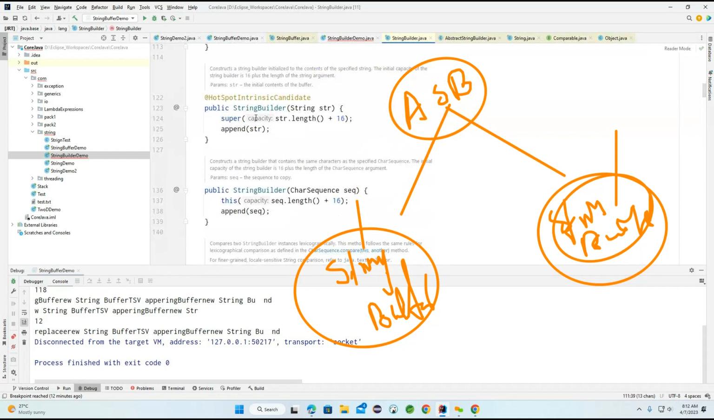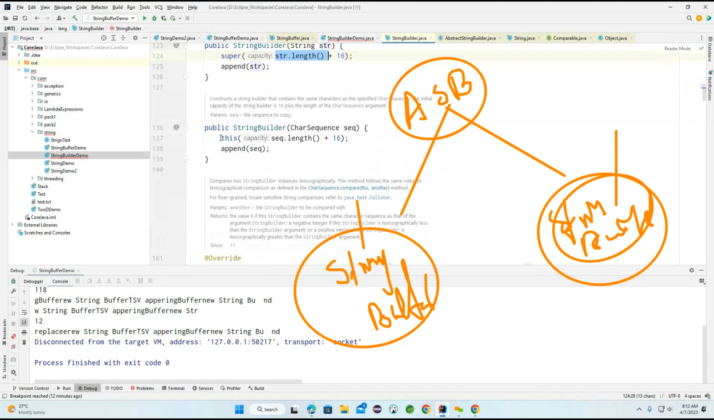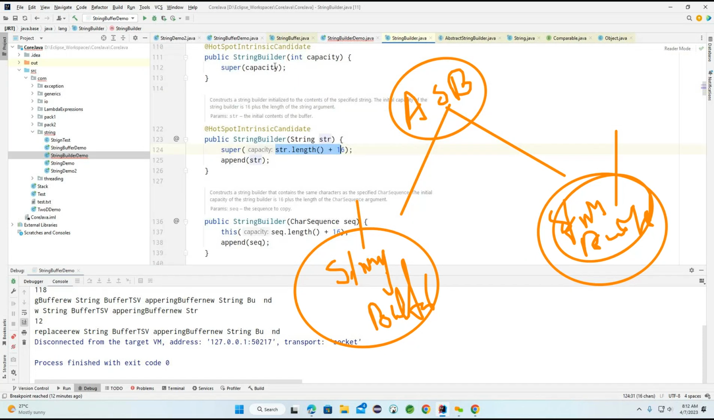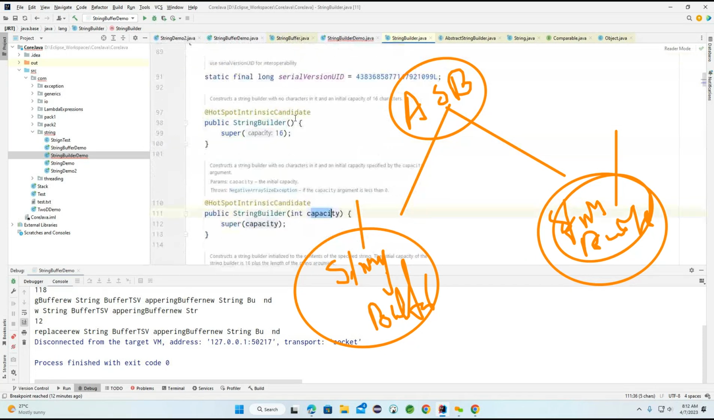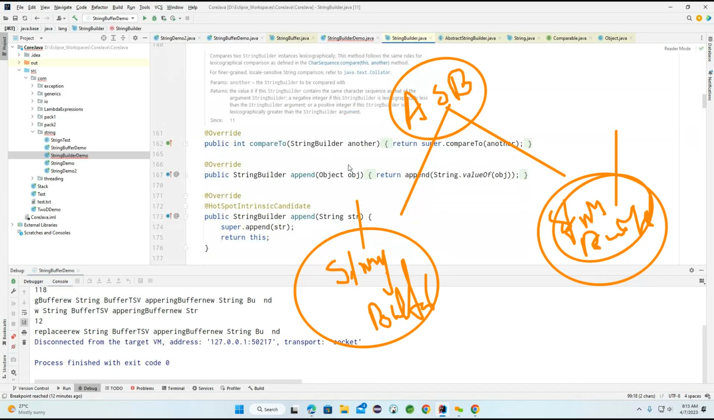The second constructor is expecting capacity. The third constructor is expecting str.length. For the fourth constructor, even if you provide character related content, it is the same: string length plus 16. By default it is 16, though you can provide it explicitly. This is applicable for both classes. String buffer and string builder have the same constructor structure.